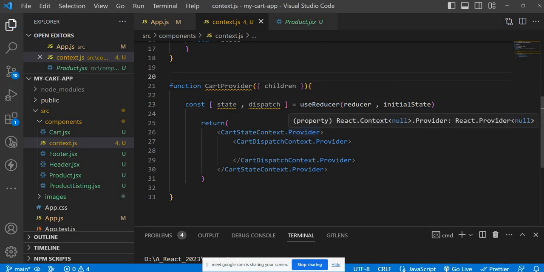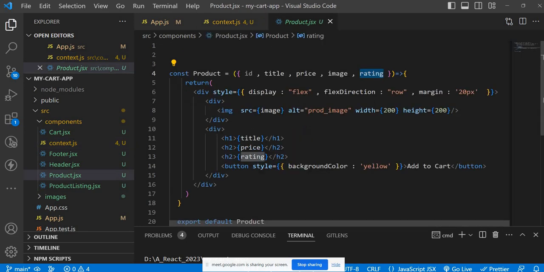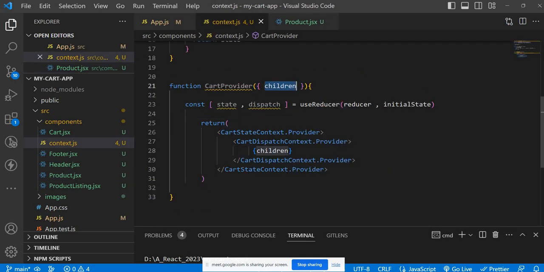So here, just tell me, from cart state context, okay, here I'm going to spread the children. Suppose if you give an app component, I'm going to put it as children. If you forgot about this children prop, the children prop is another default property of each and every component, right? So in product we have ID, title, price, image, and rating. So by default we have children as a prop. If you forgot, I will revise with another example. It's not a big deal.